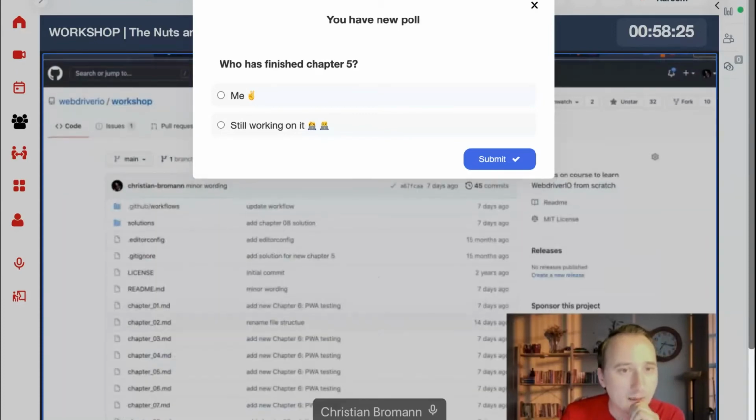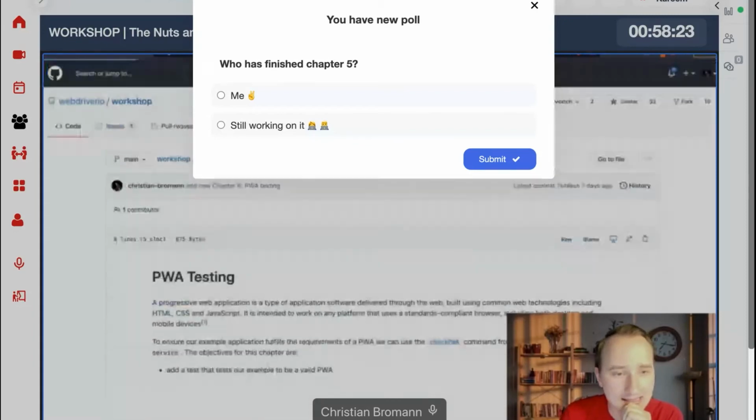The next chapter will touch on this. It will go into the PWA testing, and we will use the same setup, but use a different command to find out that our application is not a valid PWA, as we've seen in our Lighthouse report.